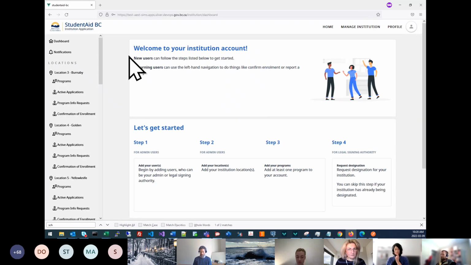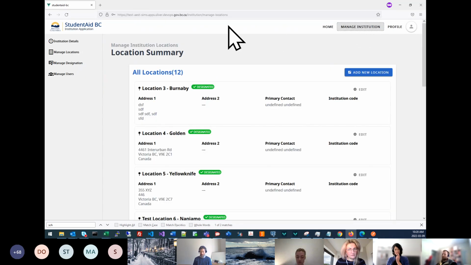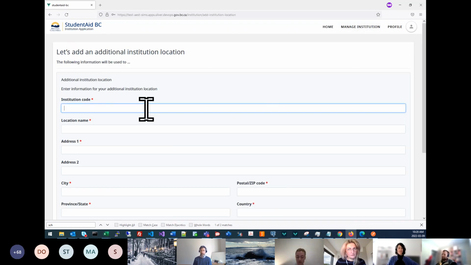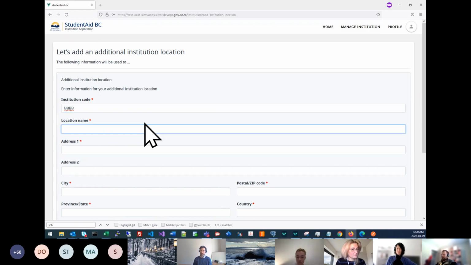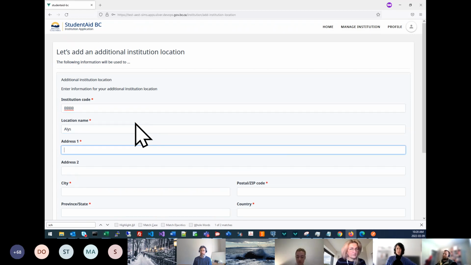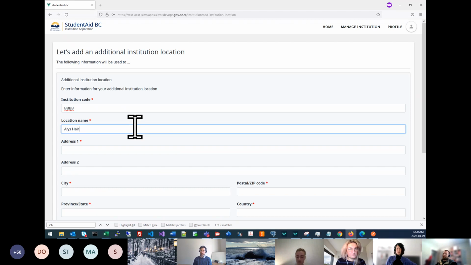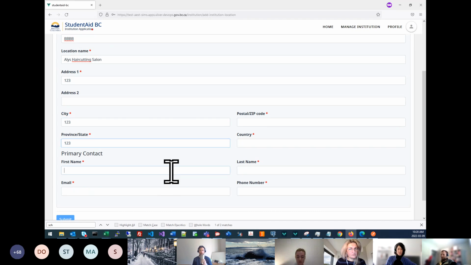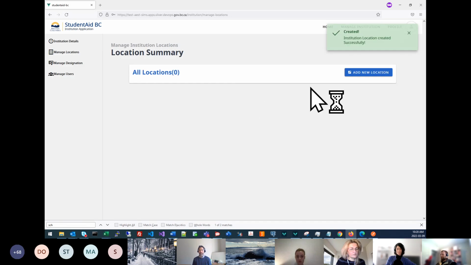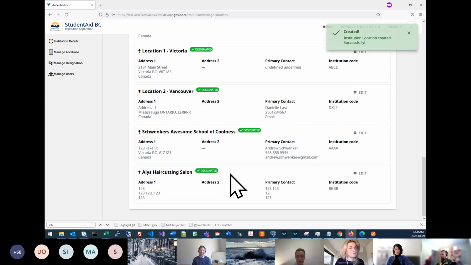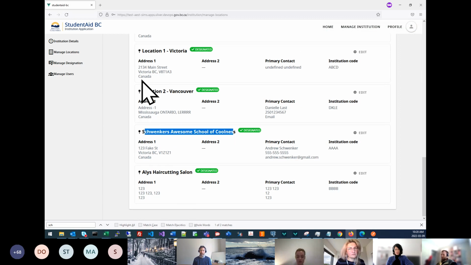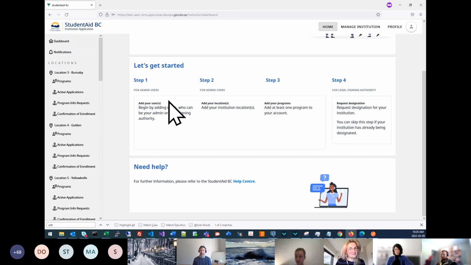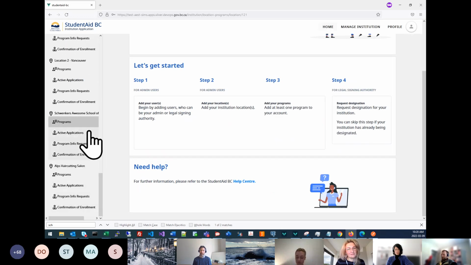They're going to land here. Their locations will be empty, but this is my account. So they're going to come here and put in an institution, Alys Hair Cutting Salon. Fill out all this mandatory information, and you will see it in the list. Now, that's not the one we're going to use for the example. We're going to use my awesome School of Coolness here, which is in the list.